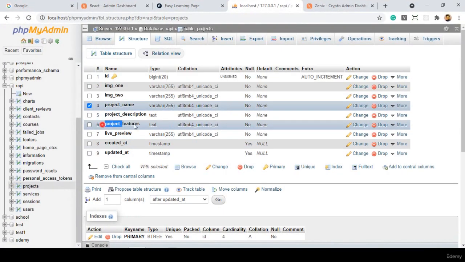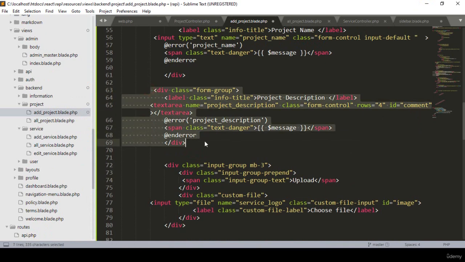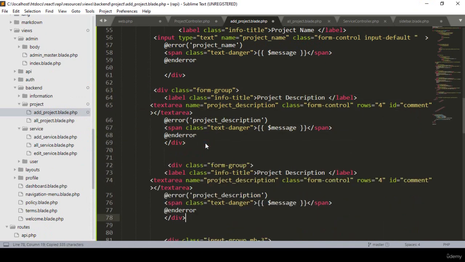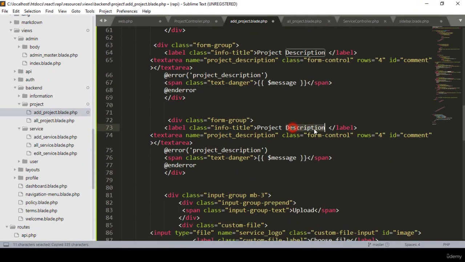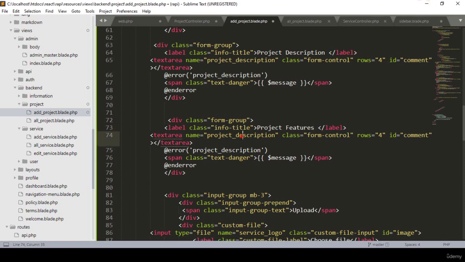And there is also another one, project features. For that, it is better that I copy this div and paste it. That will be project features. For the project features, our field name is project features, so I copy it. I update that name. And for the validation, I make it project features.